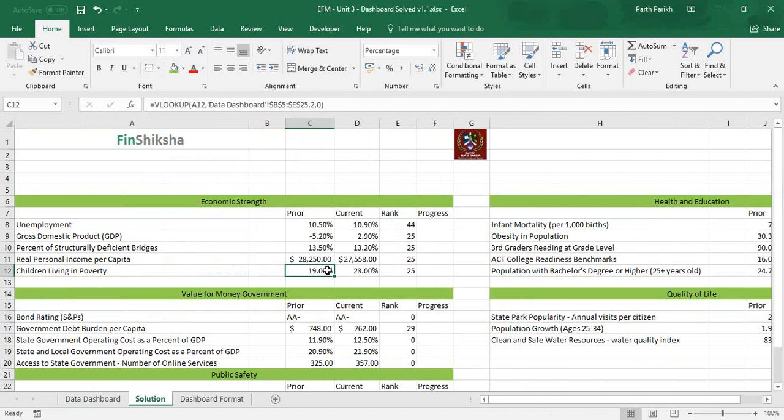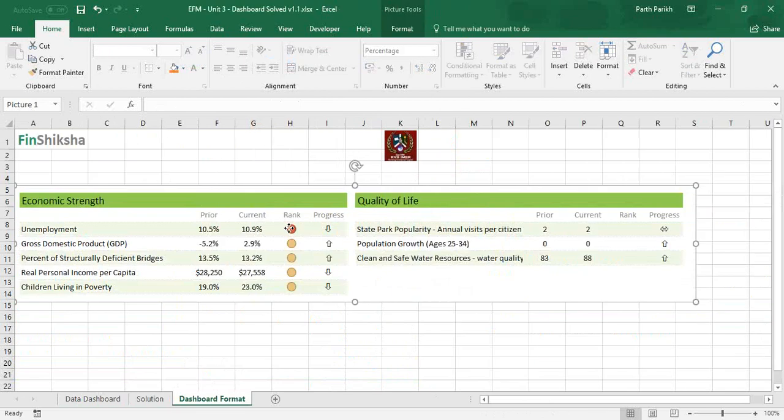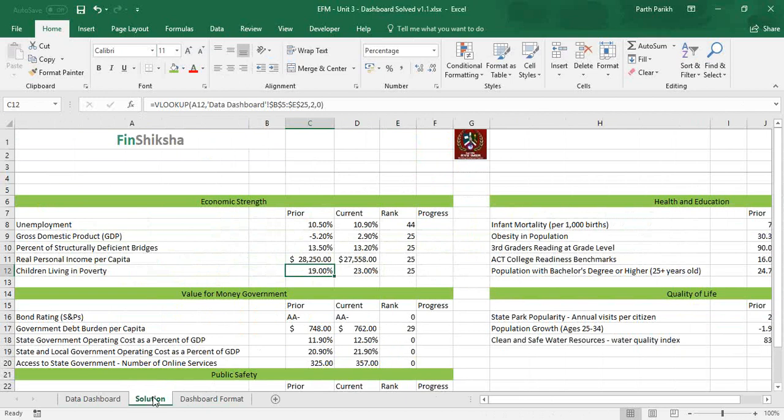So that's pretty much the basic outline is done. Basic data filling is done. Now we have to evolve to such an extent that we can see these symbols. So that we will see in the next video.